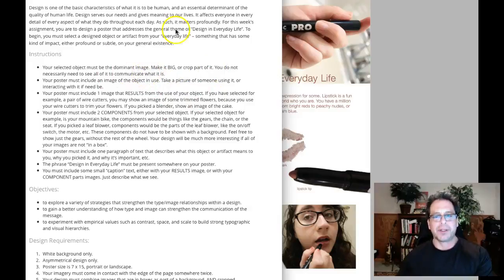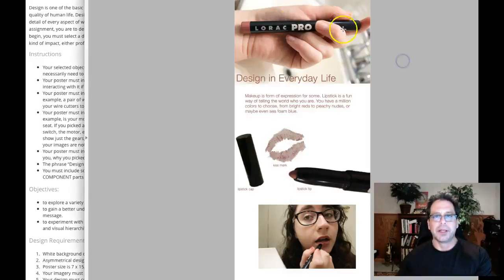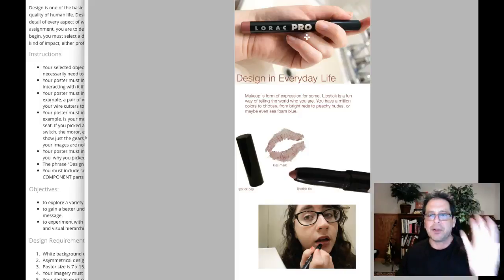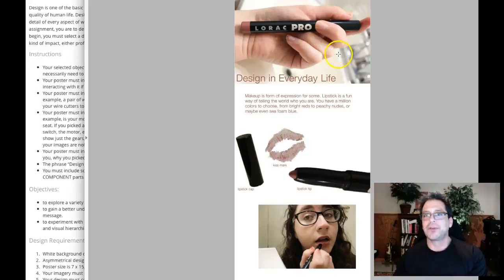Another point that's diluting your message a little bit is this right here, this Lorac Pro. Design in everyday life. This is not clear. In other words, she's holding a Lorac Pro, but I have no clue what a Lorac Pro is, and that doesn't look like lipstick to me. So you're probably communicating to your audience here, which is your class. Your audience isn't women specifically. You see what I'm saying?